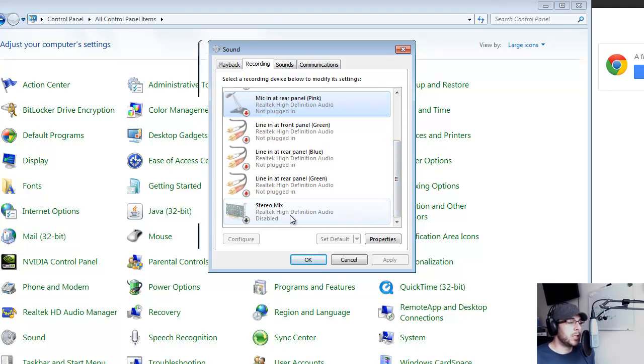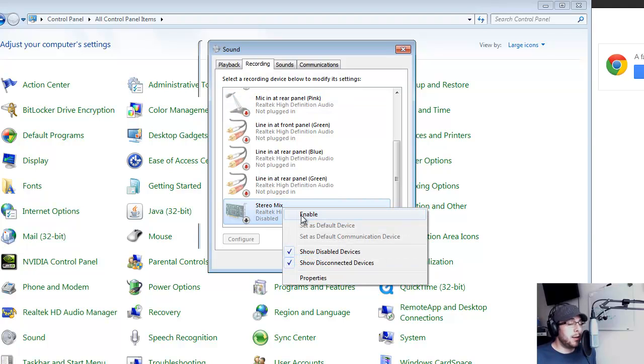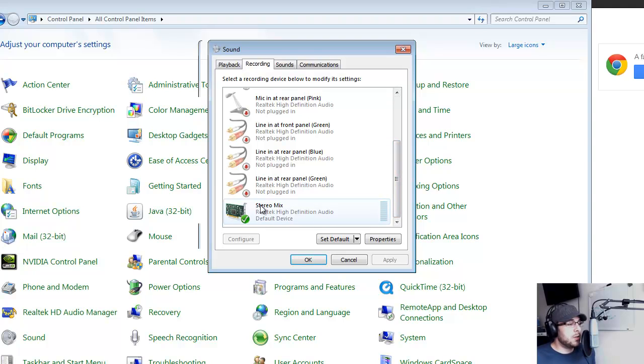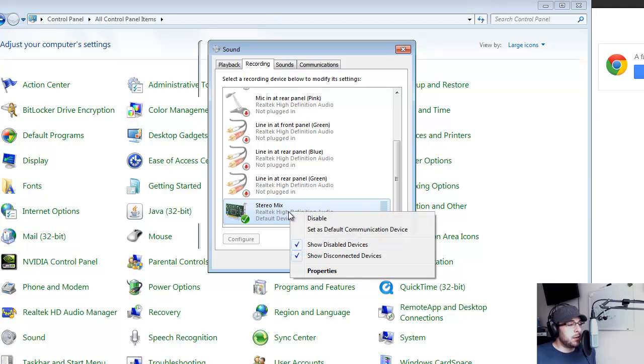What you're looking for is stereo mix. You're going to want to right click on that and click Enable. So that turns it on and it should set it to default device. If it doesn't, right click on it, set as default device.